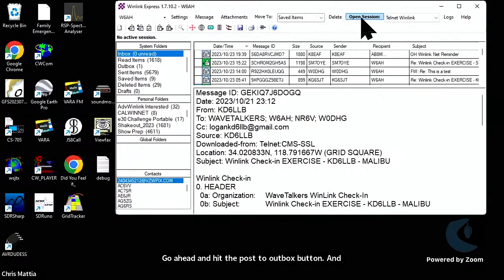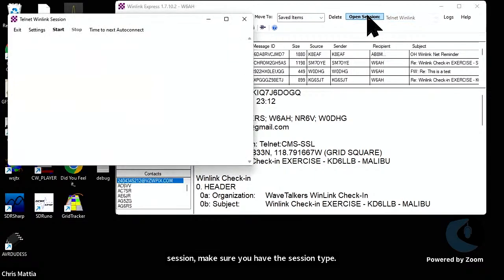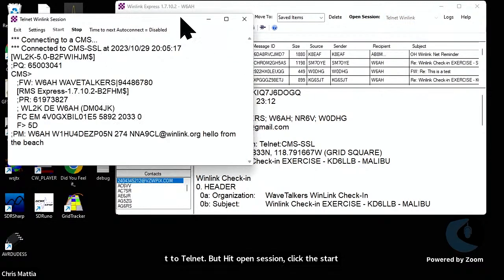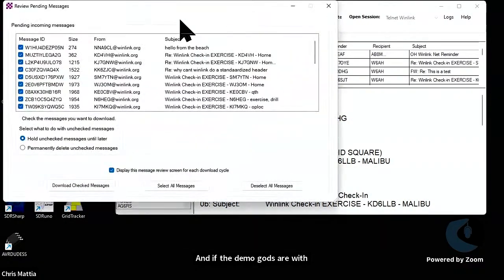And then up here at the top of the menu bar where it says open session, make sure you have the session type or mode that you're going to send it in. I'm going to leave mine set to Telnet. Hit open session, click the start button. And if the demo gods are with you, your WinLink session should spring to life and send in that message.